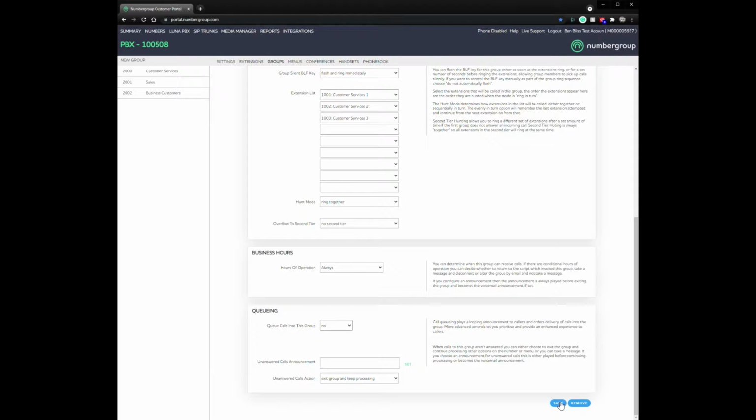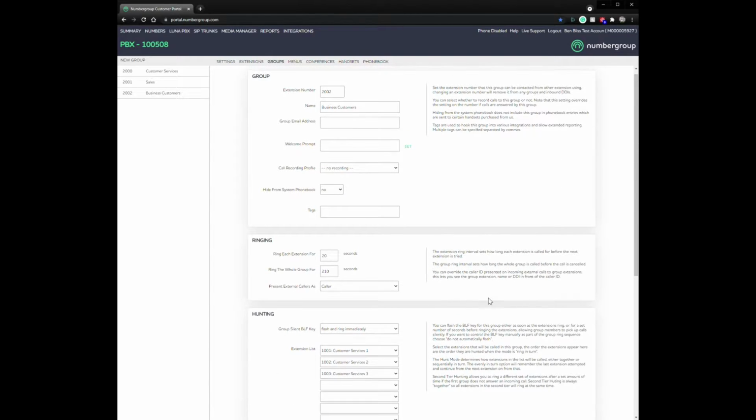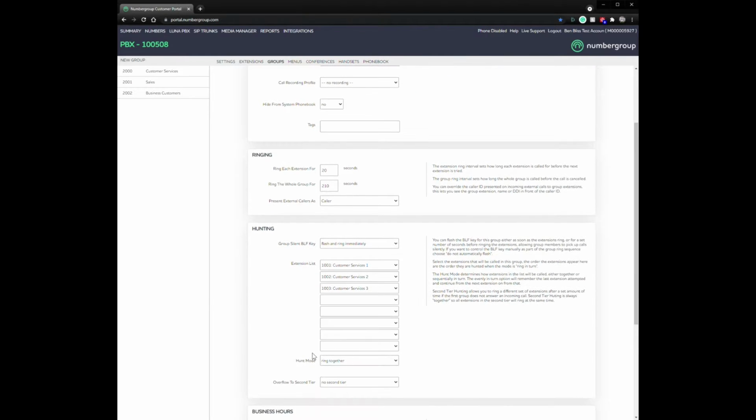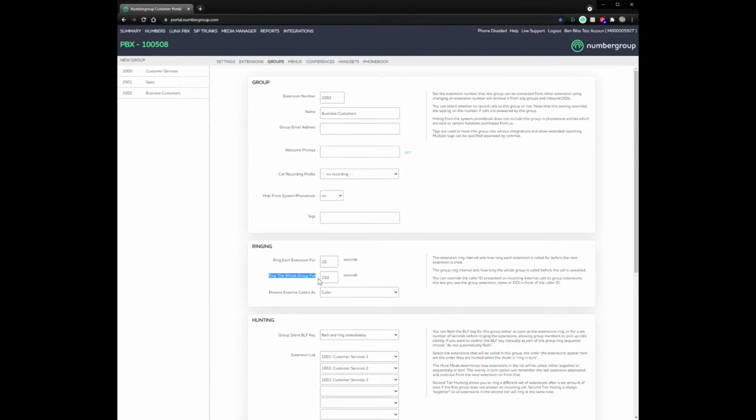Once you've done the changes, you click Save. And that is now applied. Your hunt group has now been created, and the extensions here will be rung together for the total amount of time of 210 seconds, which is stated here. If you wish to ring it for a shorter amount of time, you can change it accordingly.